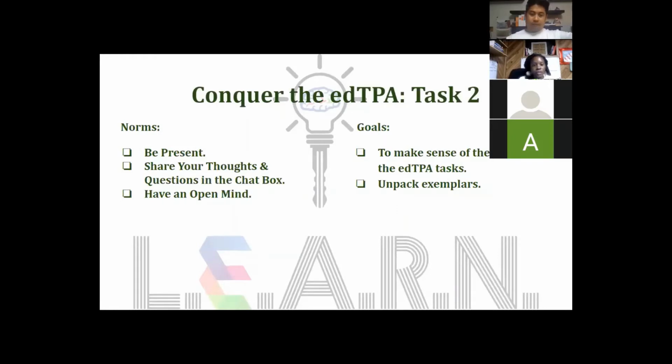We have some goals for today. Similar to yesterday, we will try to make sense of what task 2 is all about, what you need to do, and what some of the things are that are required. And then we will, again, look at some exemplars, some examples. We switched up some of the subjects so you can get a sense of just how that feels for people who didn't get to see subjects they may have wanted to see yesterday.